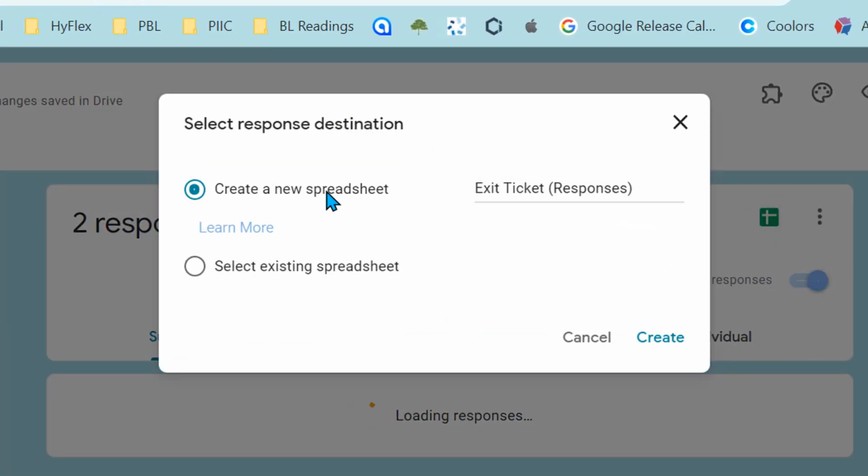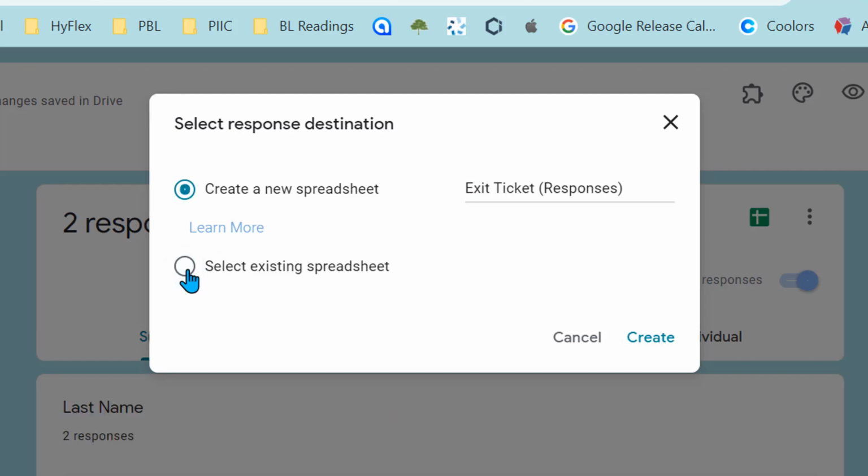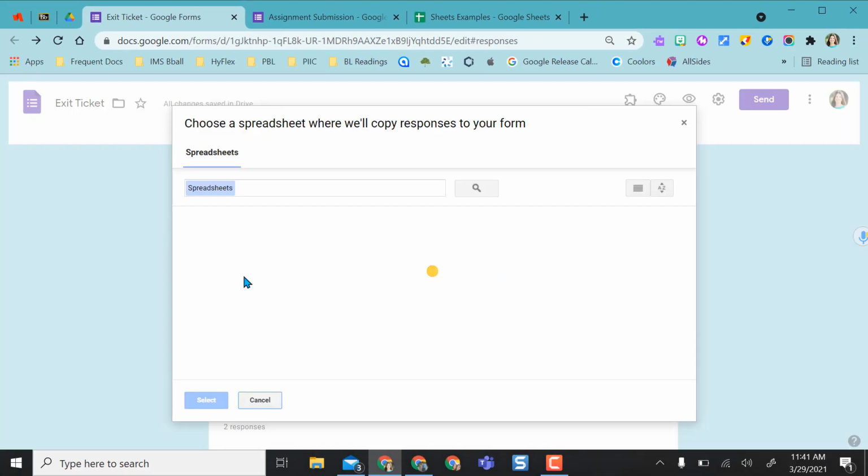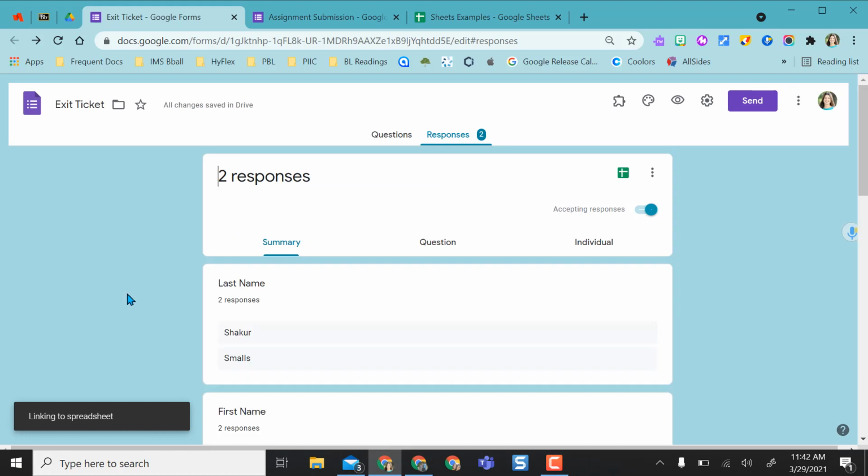But instead of creating a new spreadsheet so that this form is attached to its own spreadsheet, I want to actually select an existing spreadsheet for it to go to. So I'm going to click the box next to select existing spreadsheet and then choose the option select. Now it'll populate all the spreadsheets that I have and I can find the spreadsheet that I am looking for. If you know the name of the spreadsheet you want it to go to, you can actually just type it in here and it'll populate and you can just select it right from there.